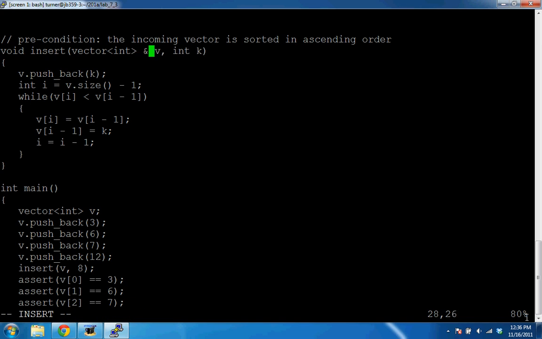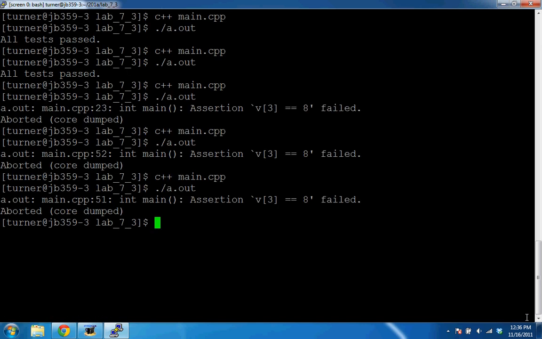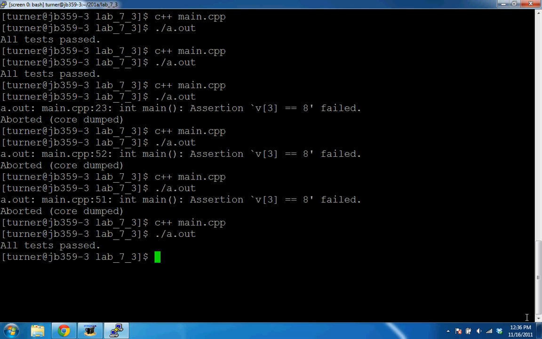Well, let's test it. We got to pass in a reference to V, because what's happening is we're passing in V and the compiler generates code that makes a copy of V. We operate on the copy. We don't operate on the original V. Let's verify that before we're too confident. It works.